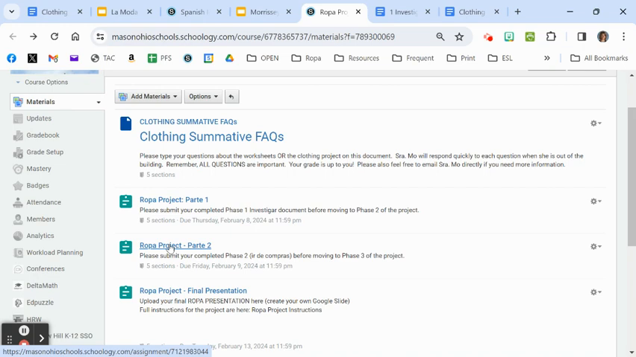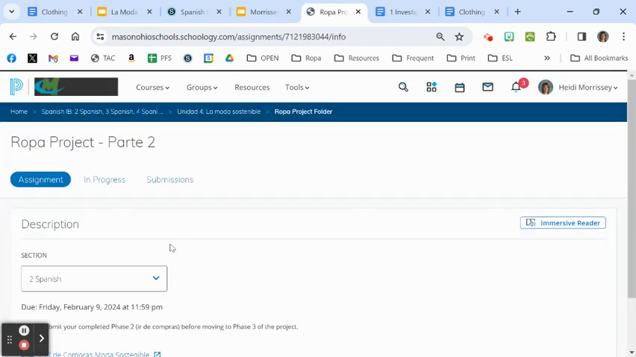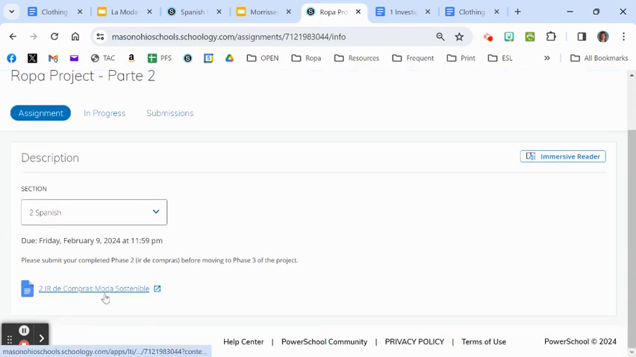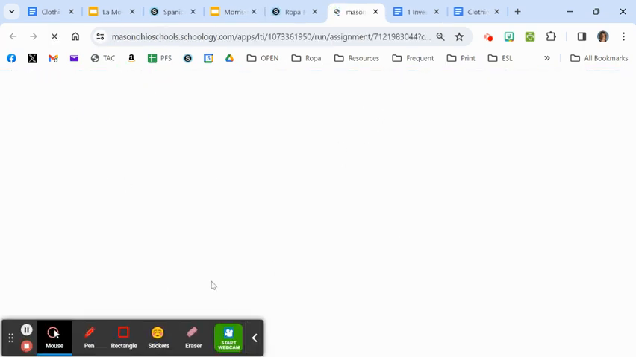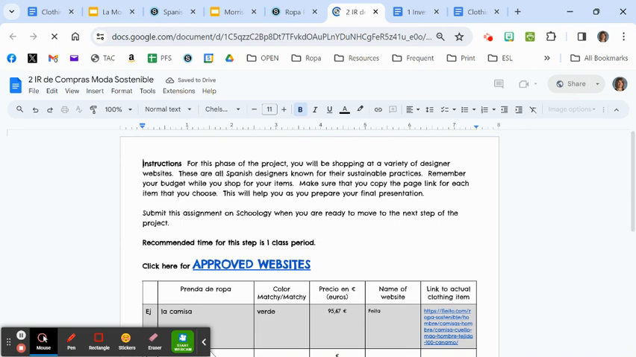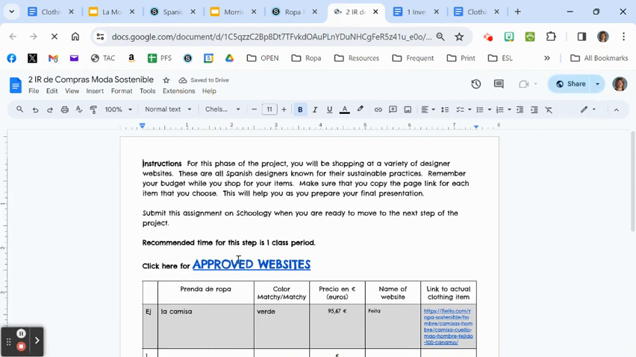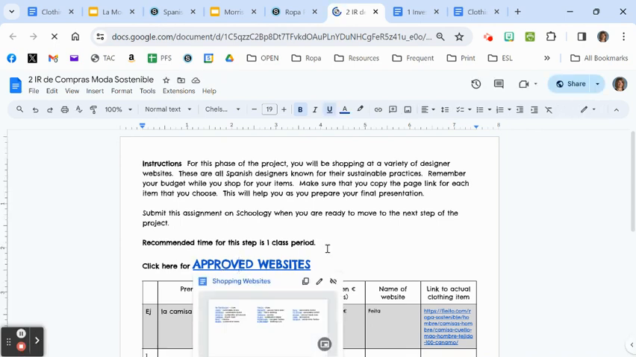Part 2 is the fun part. This is the shopping. So I'm assuming that most of us will be on part 2 on the second day of the project, which should be Friday. For this, you're also going to use a document, and you're going to use some of the websites that I've approved. There's a click here to go to the approved websites.